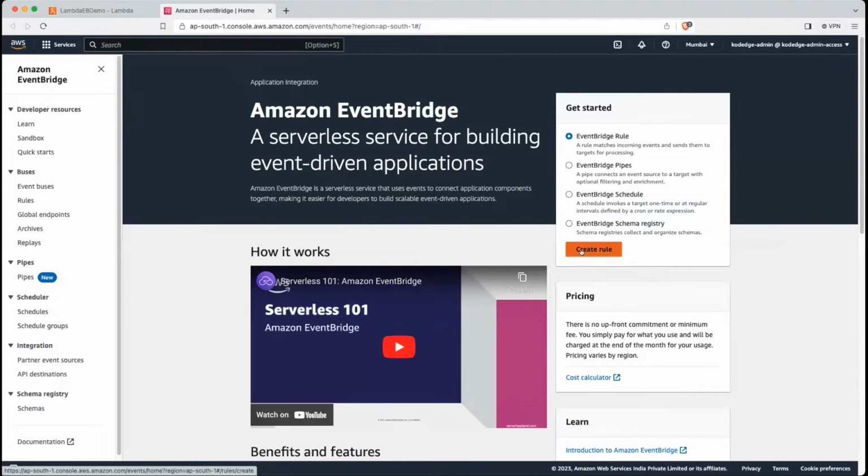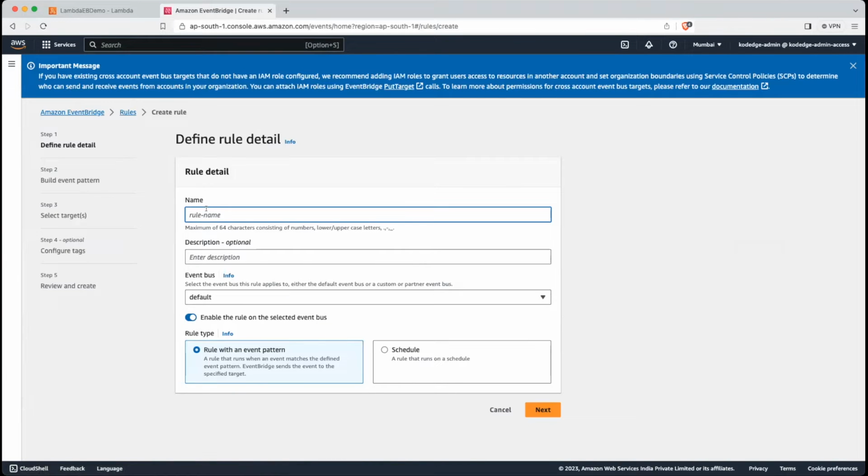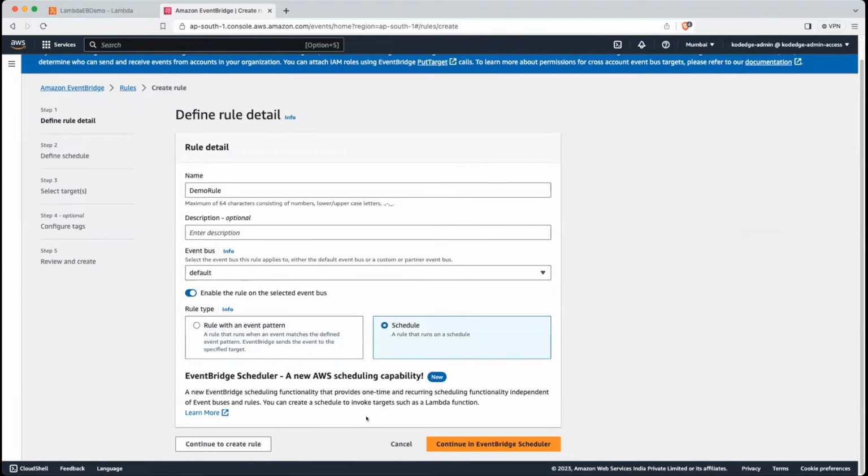Let's click on create rule. Let's give it the name demo rule. We will select the default event bus and we will select the second option. The first option says that the rule runs when an event matches the defined event pattern. So this will get triggered when a particular event pattern gets matched. That's why we'll select the second one.